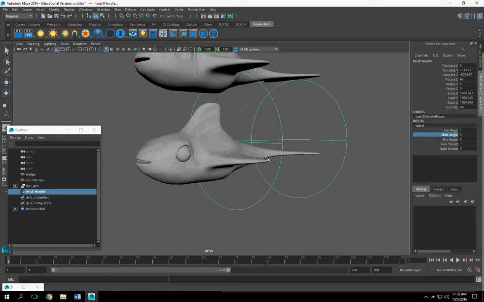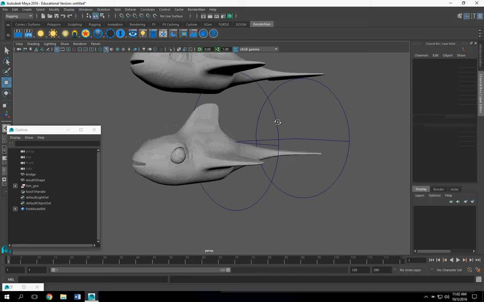Alright, so we have this in here, and let's start out with the control first. And then we'll do the other. Oh, why can't I select anything? This is crazy.